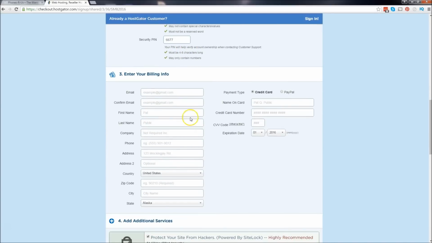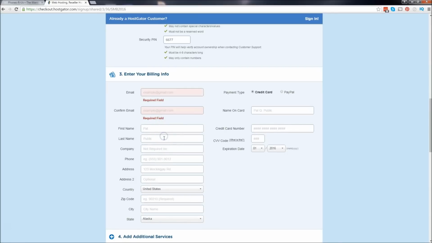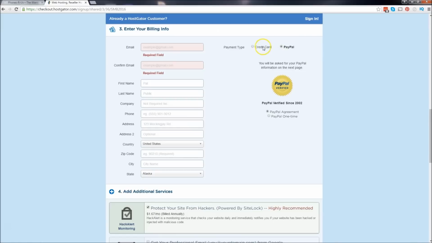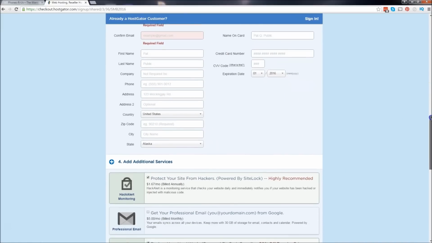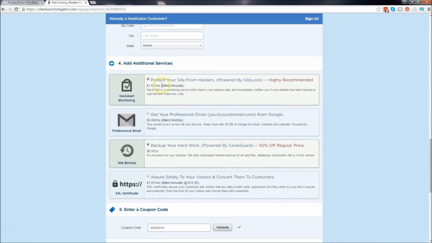Next, we have our billing information. Just go ahead and enter in your email and confirm it. And it's important you enter it correctly because you're going to get information that we'll need for our cPanel. So right here we have our first name, our last name, and we can pay with credit card or you can pay with PayPal. So go ahead and fill this information out, and let's go ahead and go to our additional services. So here we have our additional services, and we want to go ahead and leave these unchecked because WordPress can actually do a lot of these for free. So we don't really want to pay for any of these services.